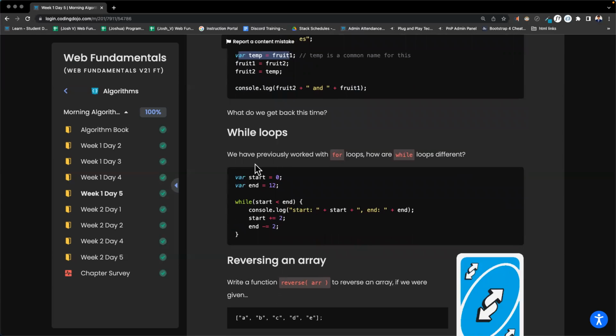Okay, now while loops. What do while loops do? They're kind of like for loops, and they're kind of like if statements. So let's take a look here. Var start equals 0. So let's T-diagram this. Oh, I said I didn't like red.